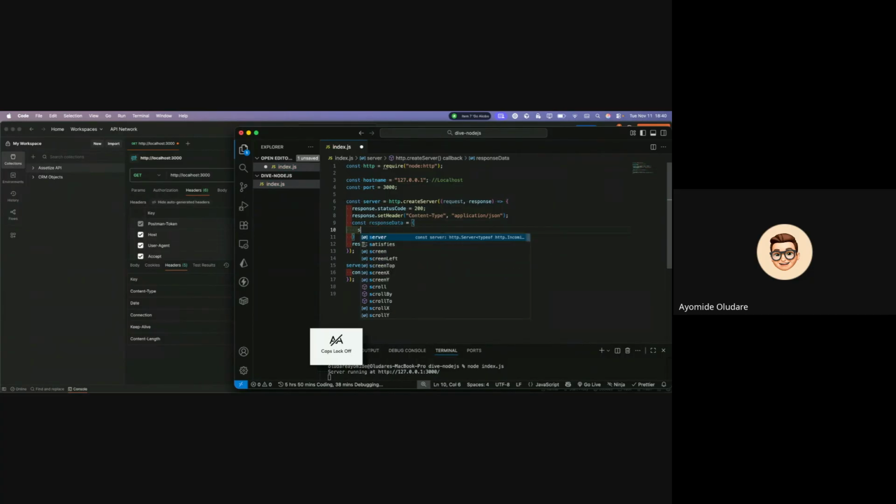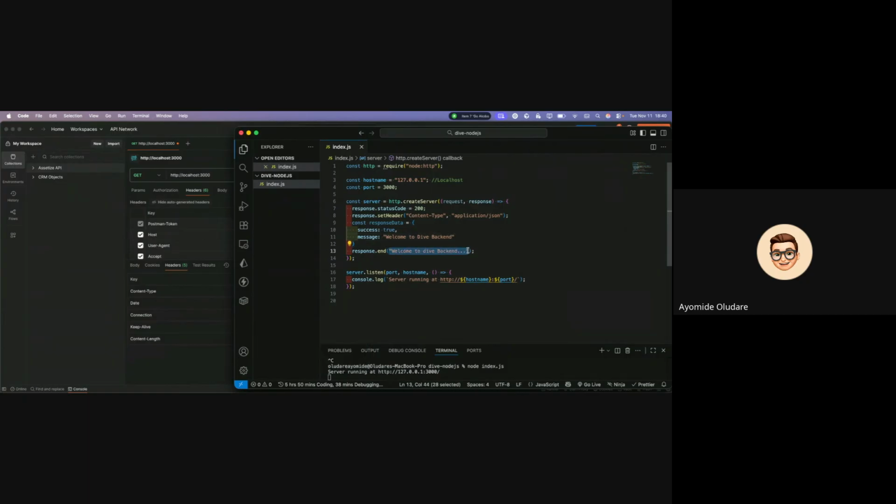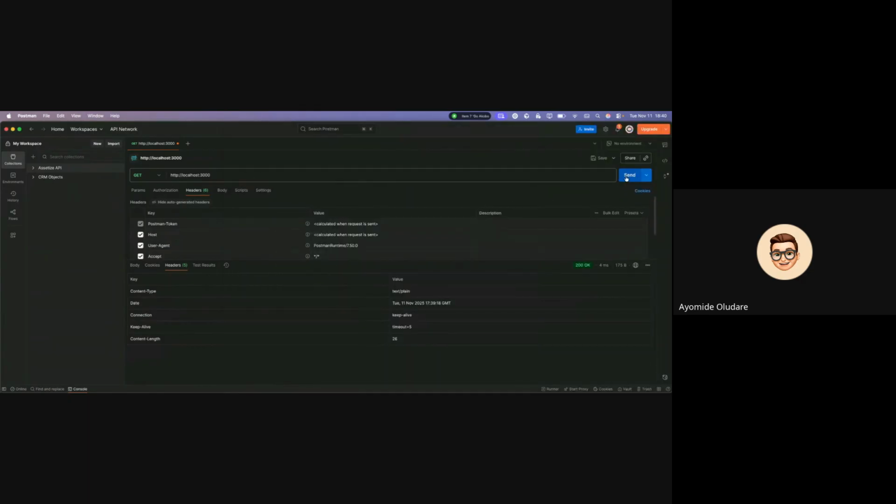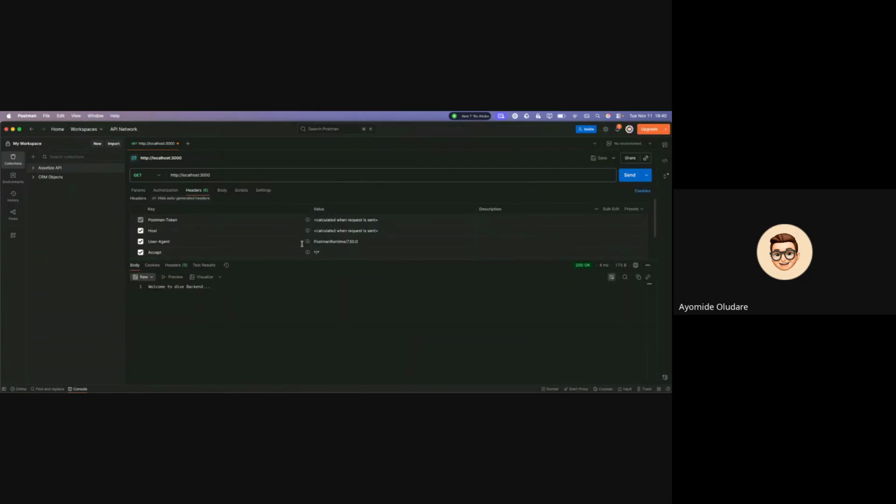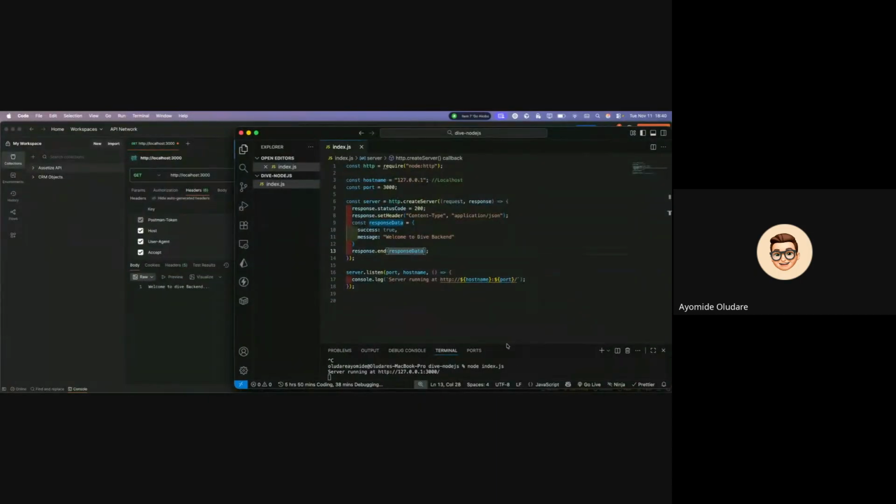should be success is true. And then message can be welcome to Drive Backend, right? And I think we can just come here and say response data. If I'm correct, we should. Sorry, we'd have to restart our server.